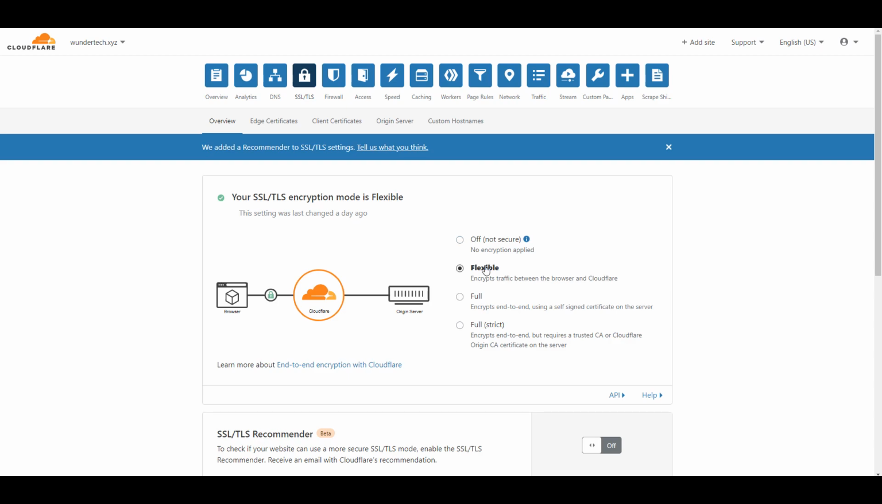Flexible is encrypting the traffic between the browser and Cloudflare. So if you think of your users, there will be a certificate that is encrypting traffic between the user and Cloudflare, but it is not encrypting traffic between your origin server and Cloudflare. So that's why for the majority of people, you'll want to use full, and that encrypts traffic end to end. So basically you have the certificate that is between the user and Cloudflare, and then you have a certificate between Cloudflare and your origin server.